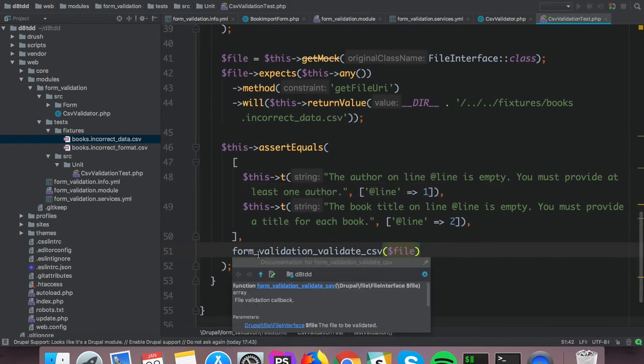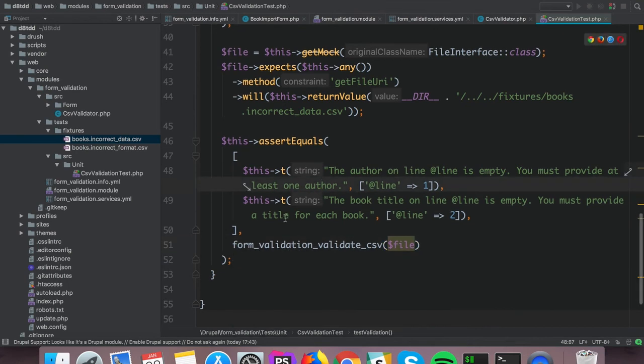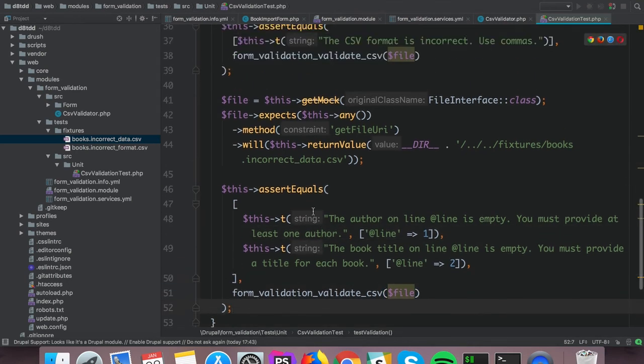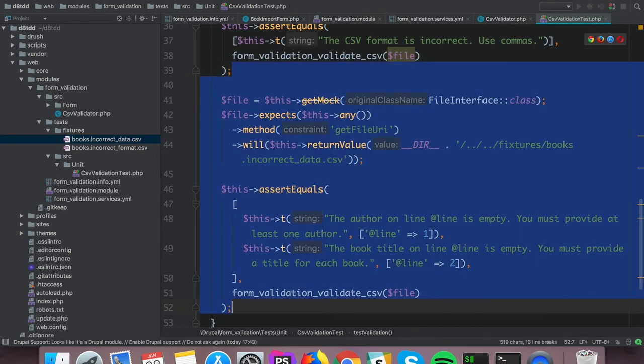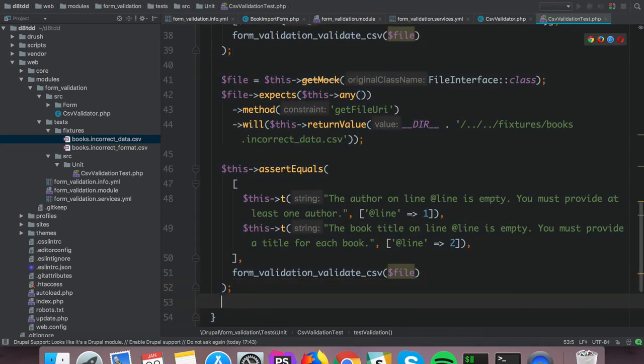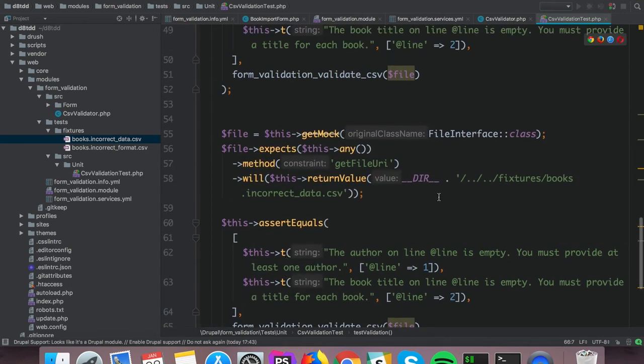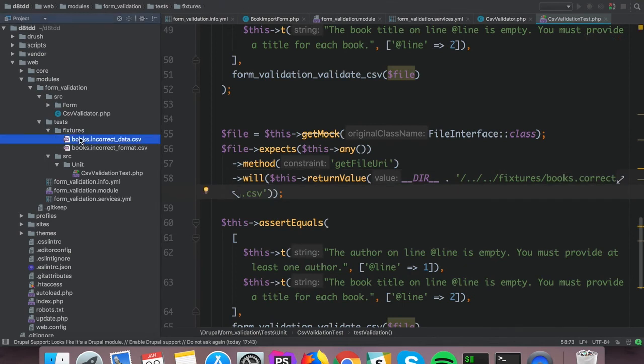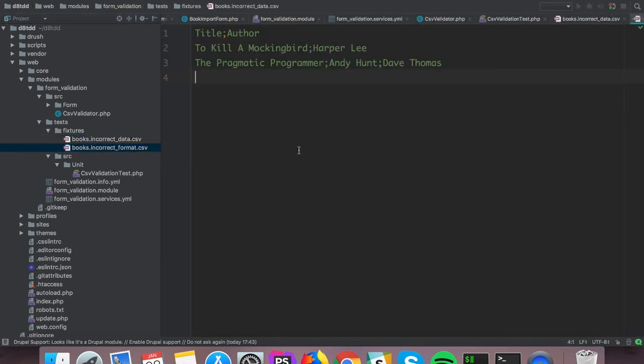So as you see, we're writing tests, then we're writing logic, writing tests, then we're writing logic. So we're using true TDD practices now. The final thing we want to check is, well, if the file is indeed correct, we should not get any errors at all. So this is our final check. And here we're going to use correct. I'm going to create a new fixture. Let me copy this one.